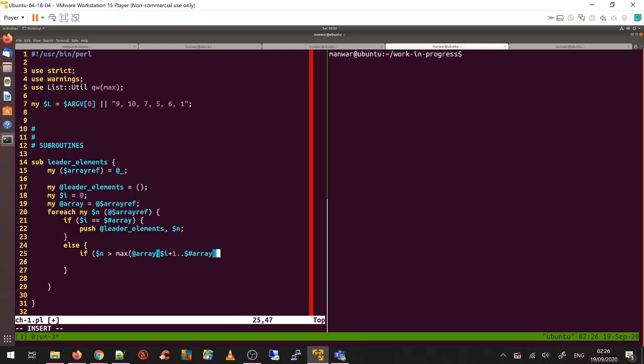So if current number is greater than the max of everything to the left, then that's my, so I've got a leader element. So the current element is my leader. So I'm going to say push leader elements $n. Give incremental, and then in the end I return the leader elements.